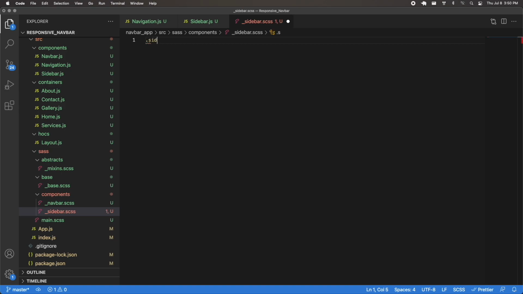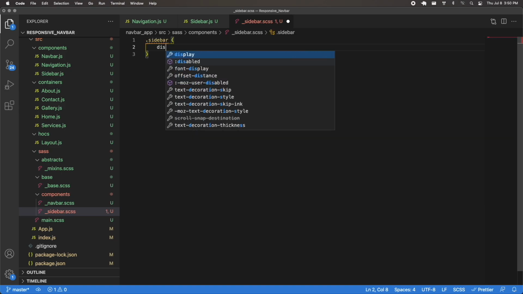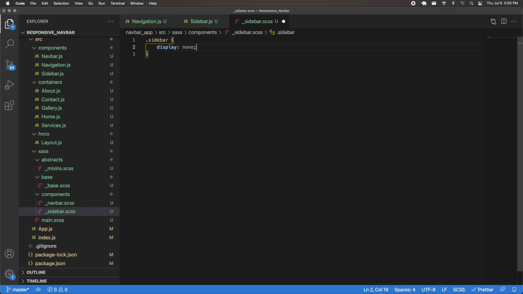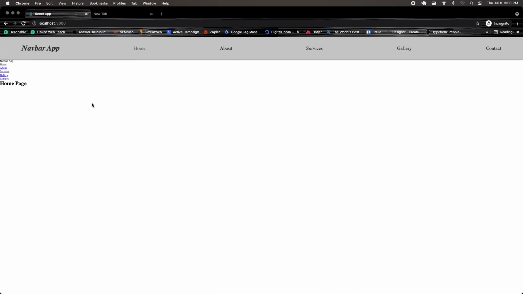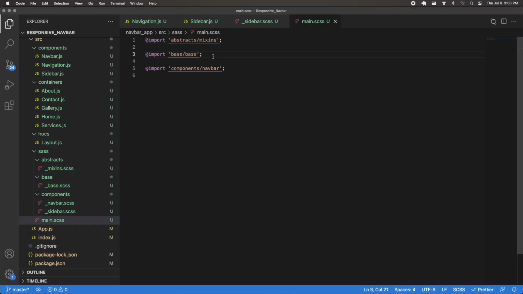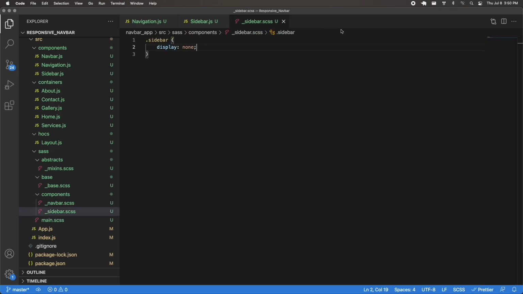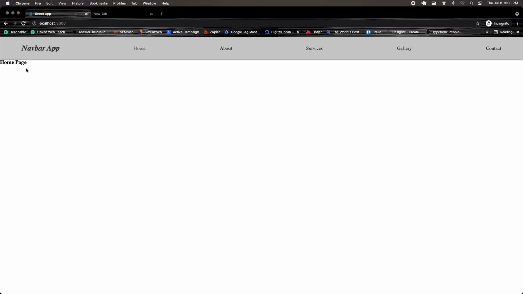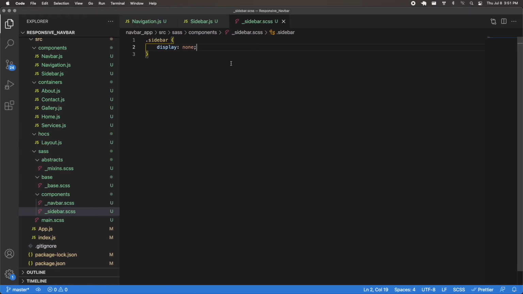So I'm going to make a class of sidebar. And by default, I'm going to have a display of none. So that way we don't see it present here. Also, I have to make sure that I bring this inside of my main.scss. So I'll do that right below the navbar. So component sidebar, I'm going to import. That way I bring in that partial file inside of my main. And now we're not going to see that sidebar present anymore. So that's what we want. And then we do want it to be present when we have the size of a tablet in portrait mode. In that case, we're going to have display of block.